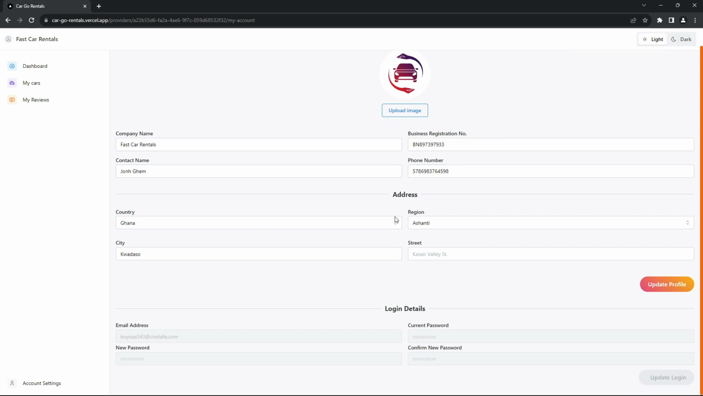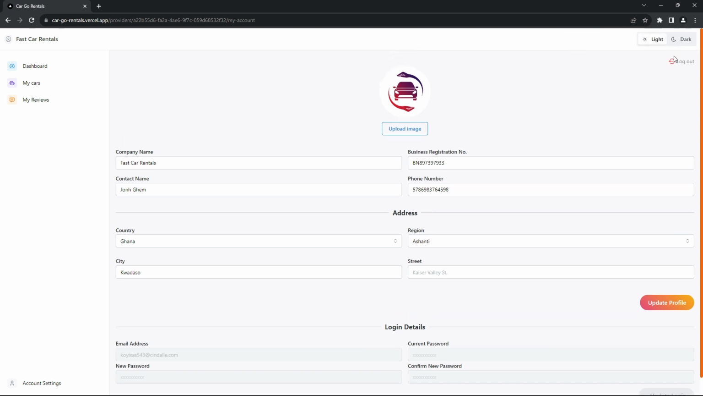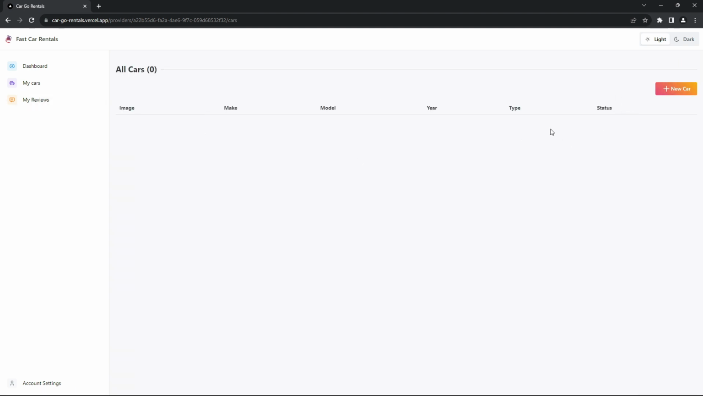Okay, so I can click on update to update my logo. Now here I can also click on logout, and if I refresh the page again, I should be able to see my logo appearing here as well. Okay, cool. Now here I can go to cars, and because I just signed up, I don't have any cars.